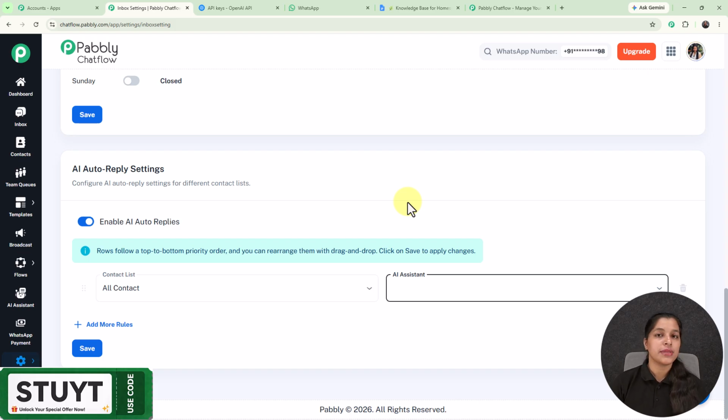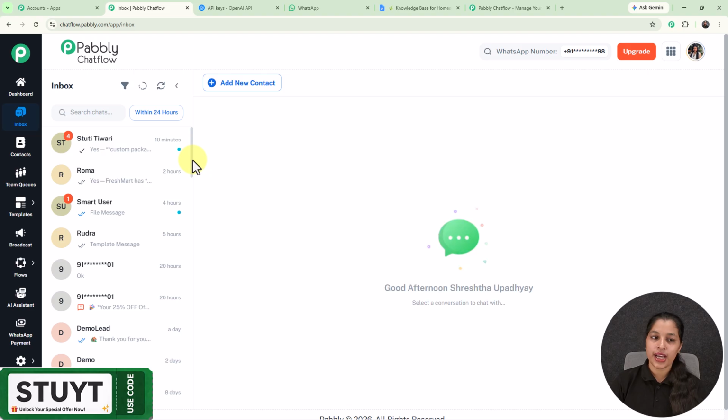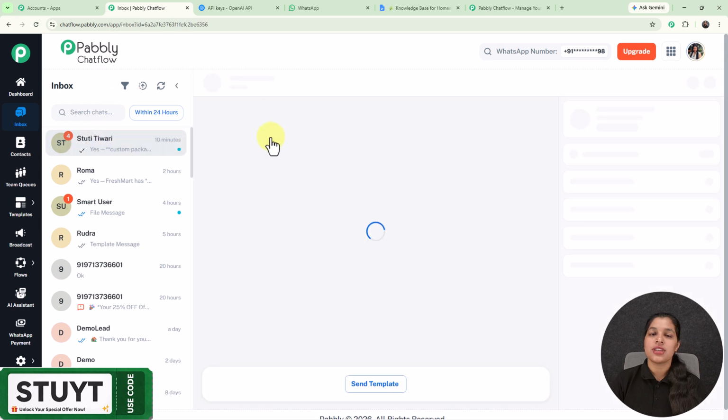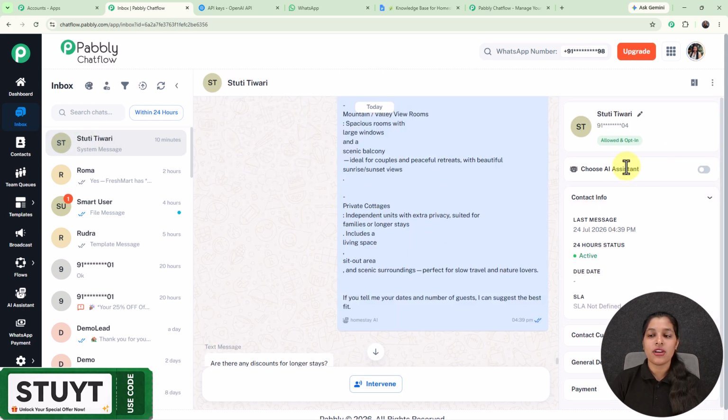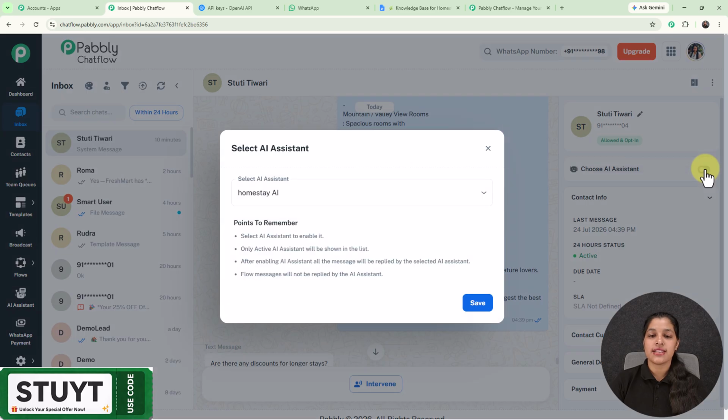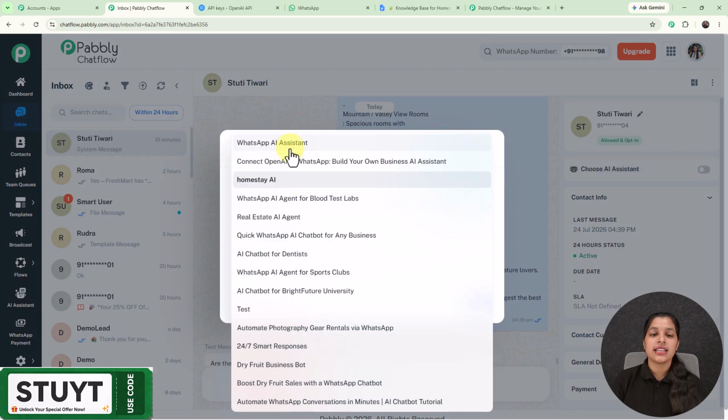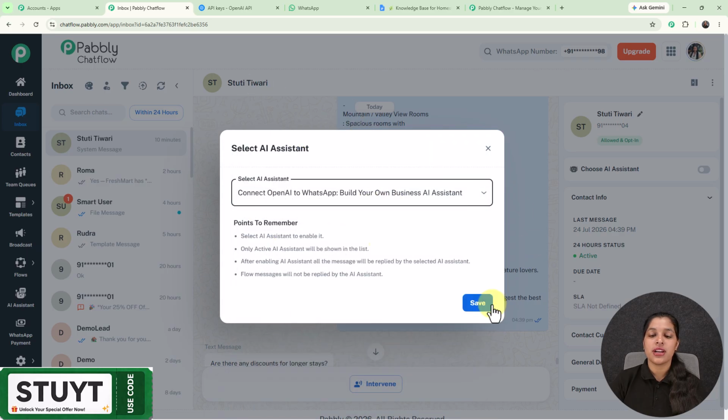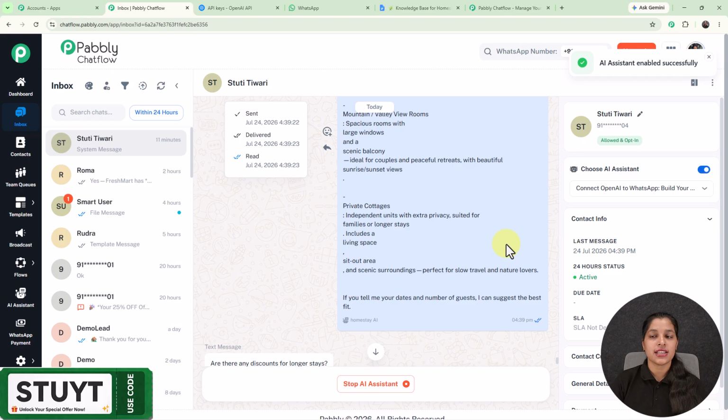And now for enabling this AI assistant for a particular chat, you have to move towards the inbox, and right here we are on this inbox page where I'm going to enable AI assistant for this particular chat. So right here I'm on this chat where on the right hand side we are getting this option for choose AI assistant, which you have to select, and from here you can select the AI assistant which you want to enable. So here I have selected the AI assistant which I have just created, and now my AI assistant has been enabled for this particular chat. Means as soon as this user will message me, the responses will be provided by my AI assistant. So this is the way you can enable AI assistant for a particular chat too.